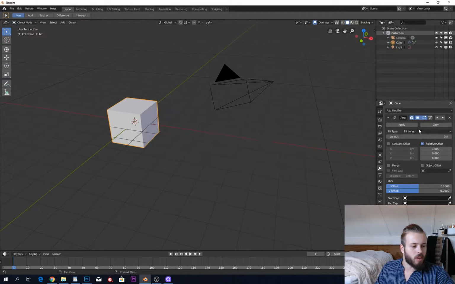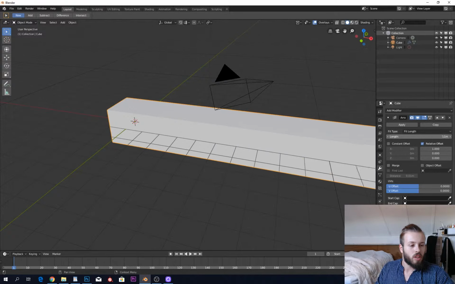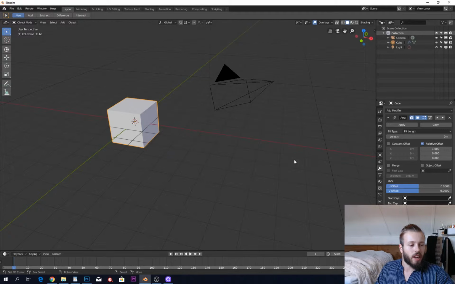Next to it will be the fit length. The fit length is just the length that you have, right? It will be determined by the length. So you have here meters instead of just counts. So we have there a length.